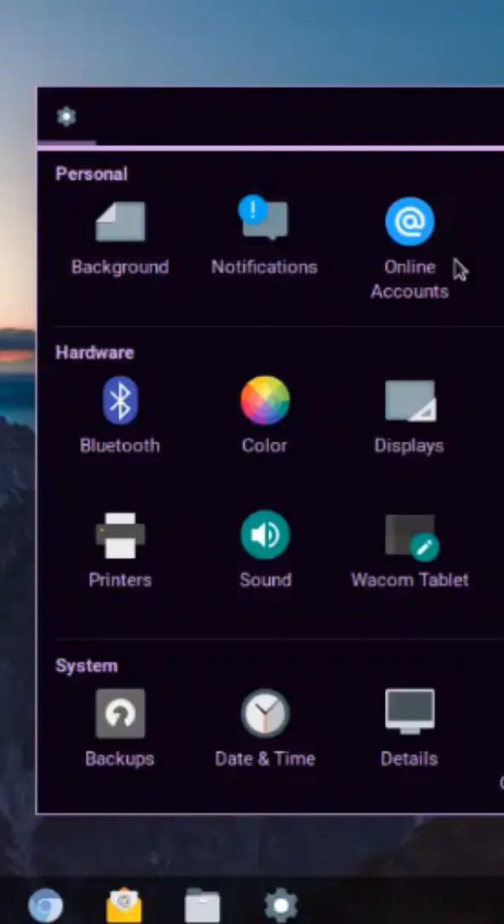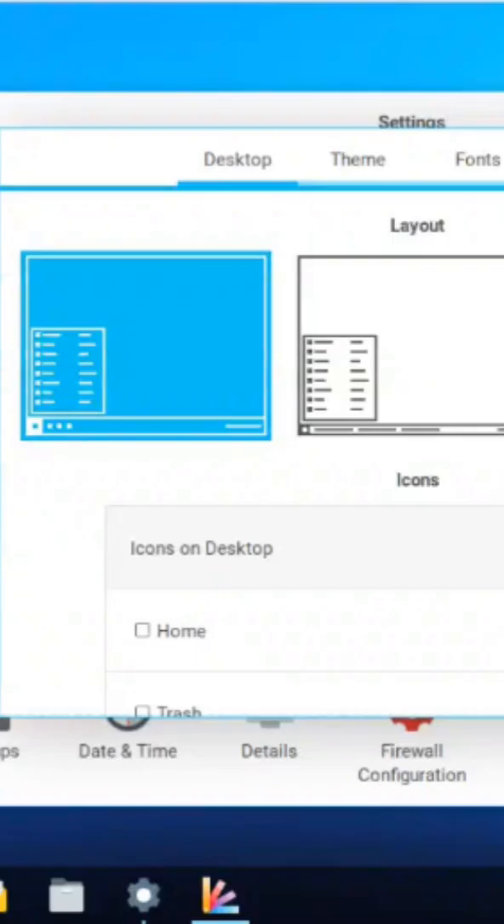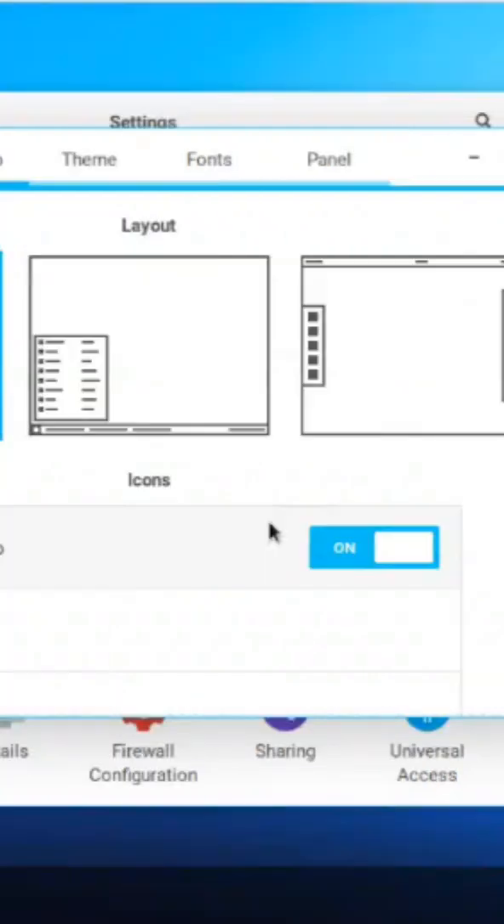On top of that, it respects your privacy. There are no ads or tracking features, just a clean and focused experience. One of the best parts of Zorin OS is its customization. You can completely change the look and feel of the desktop with just a few clicks.